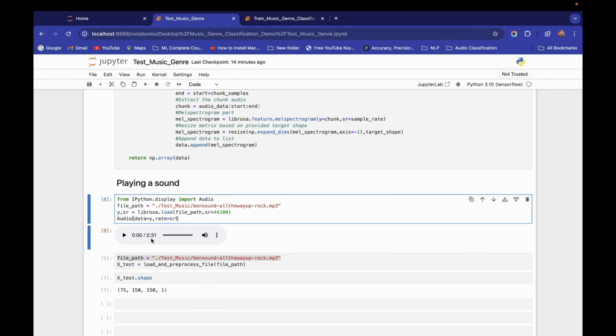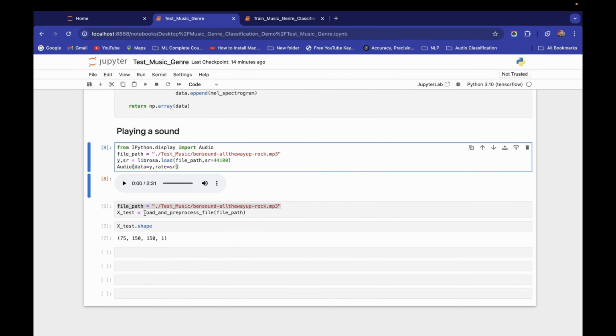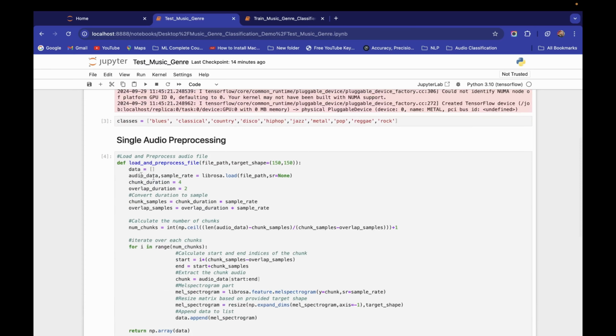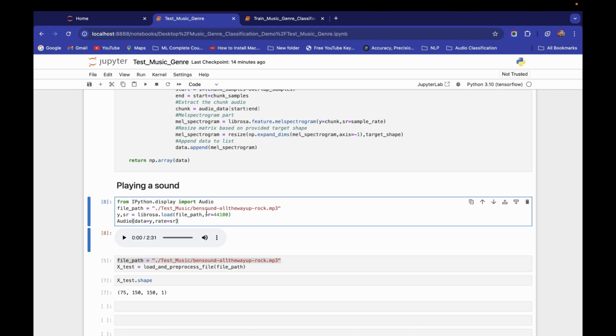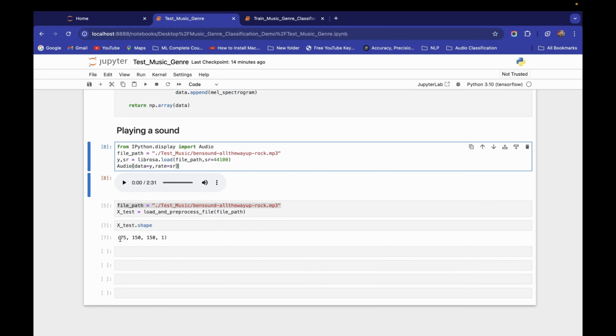Why I am showing this is so that you can understand that this much is the size of this audio file, 2 minutes 31 seconds. So when we are using this load and pre-process file function, it's splitting this 2 minutes 31 seconds audio into 4 second durations, and we are taking a 2-second overlap also, like we are moving forward by 4 seconds, but with a 2-second overlap. So this is how we have constructed 75 training examples of shape 150 cross 150. So this is our X test.